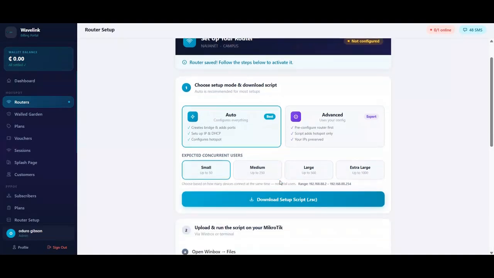Here is a very important aspect, so please kindly take note. We have two sections of our router setup, the mode. We have two modes: the advanced mode and the auto mode. The auto mode is for those who want to set up everything from scratch without having to worry about how to configure, how to plan certain pools, or where to find your gateways. Everything will be done for you automatically.